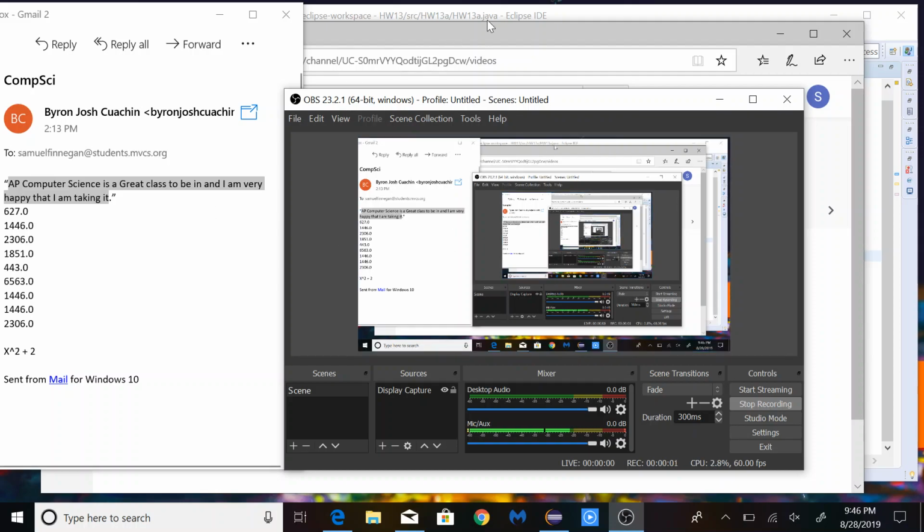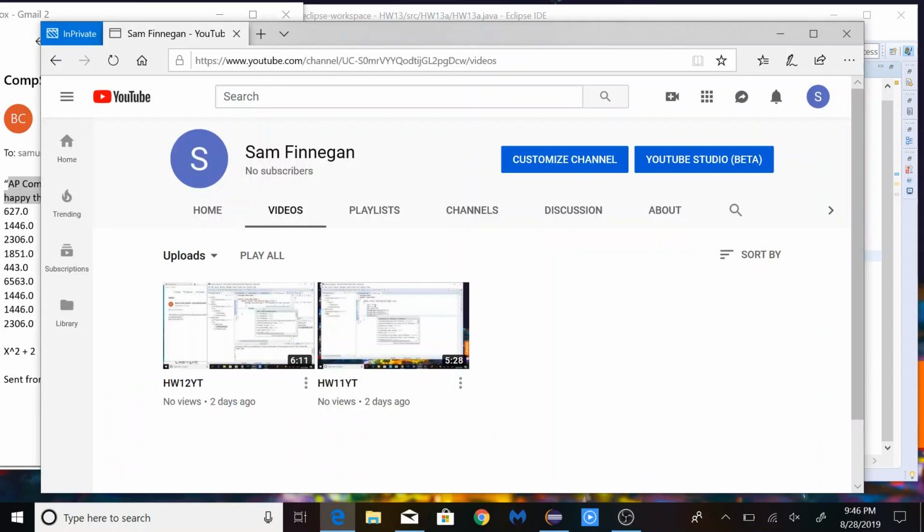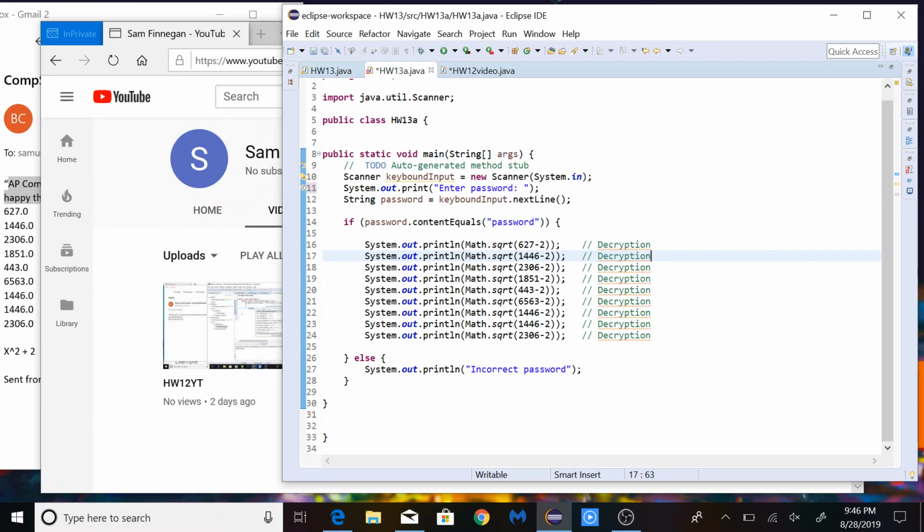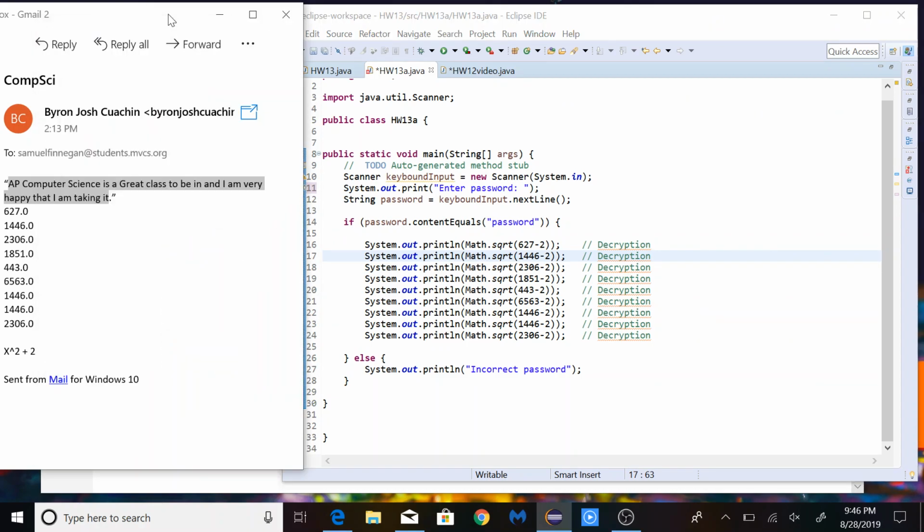Hey guys, Sam here, AP Computer Science 6th period, and today I'm going to be showing you guys how to decrypt another code. However, this time it's going to be a little bit more advanced.